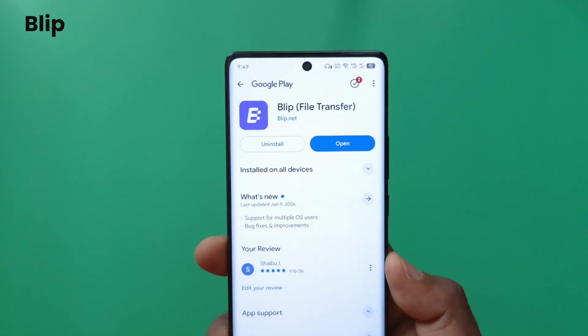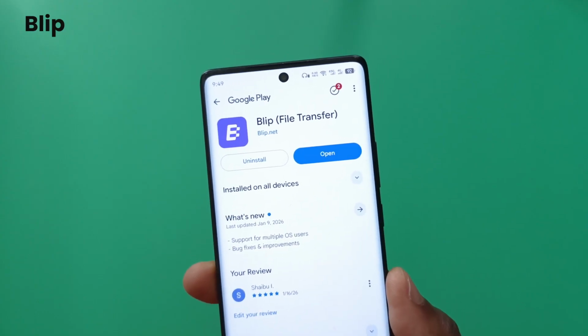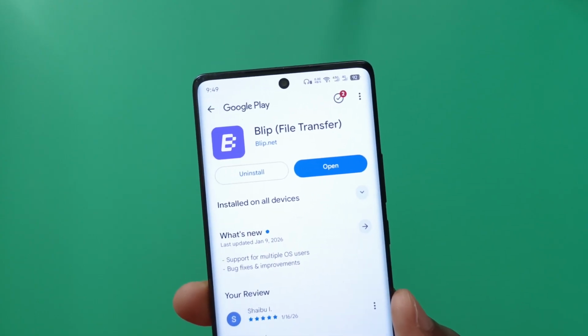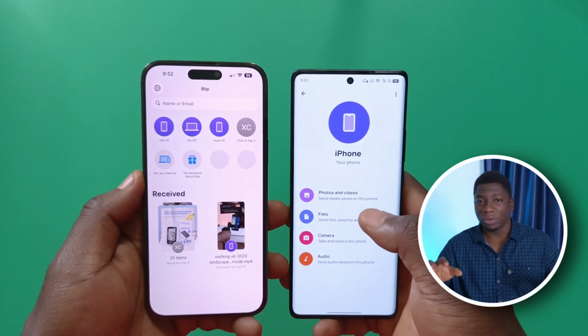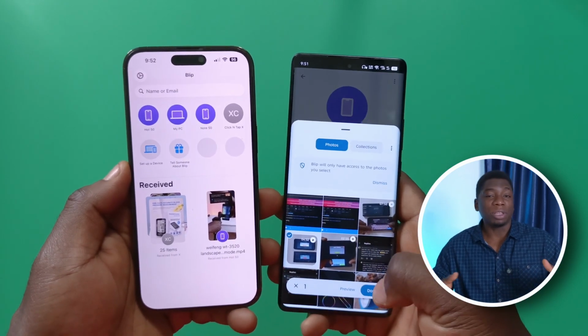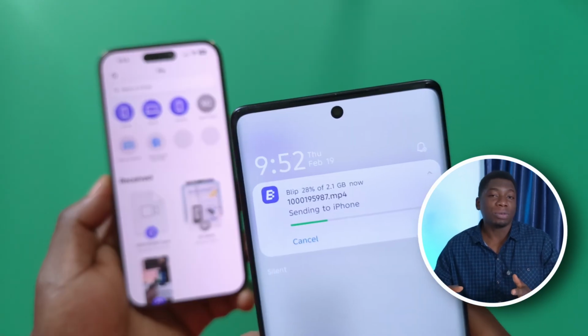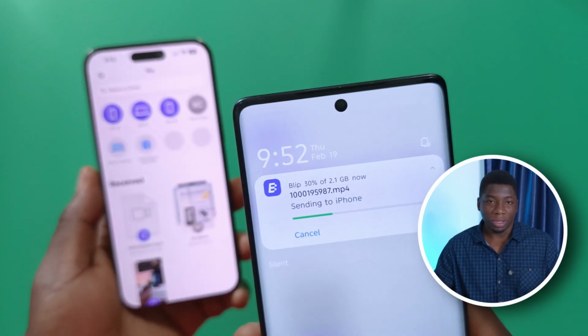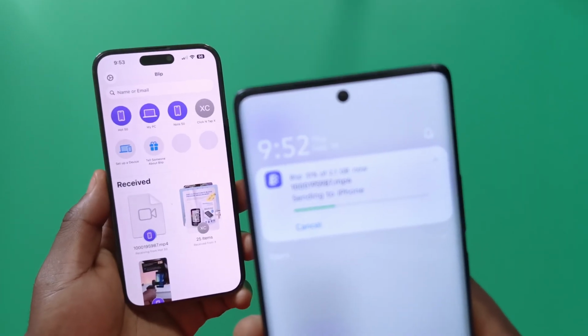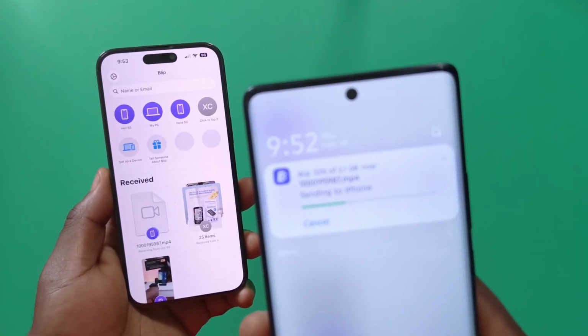So the next app is called Blip. You can use this app for transferring files, and the good thing is it works with basically all devices. Like you can actually transfer files between the different devices. So for example, if you have an iPhone and an Android phone, you can easily transfer files between them. And you don't even have to be on the same Wi-Fi network to use Blip, even though I feel like it is a lot faster when you're on the same Wi-Fi network. But overall, it depends on how fast your internet is.